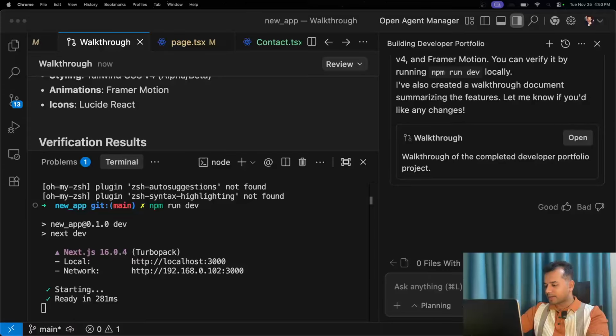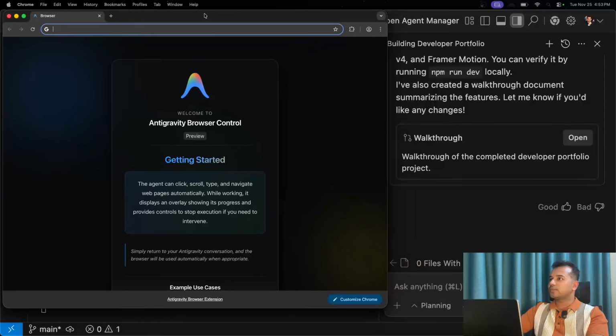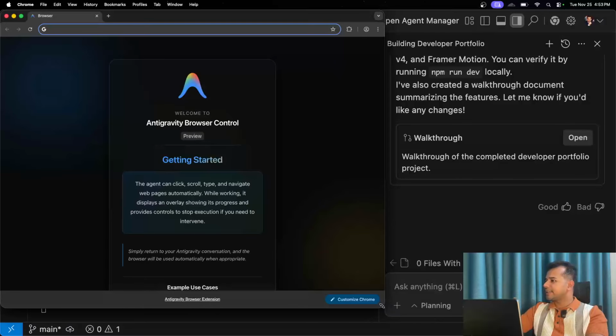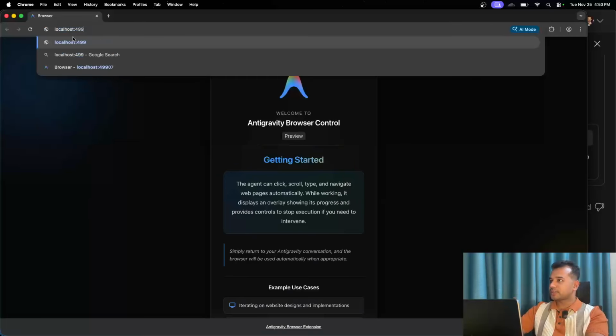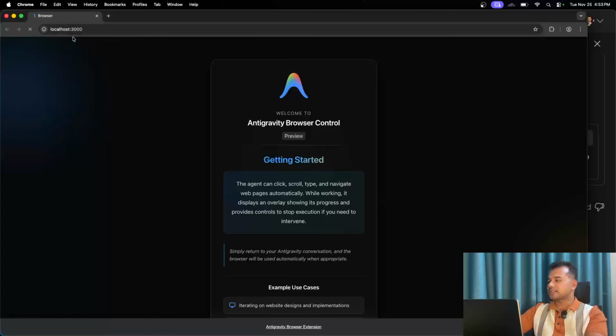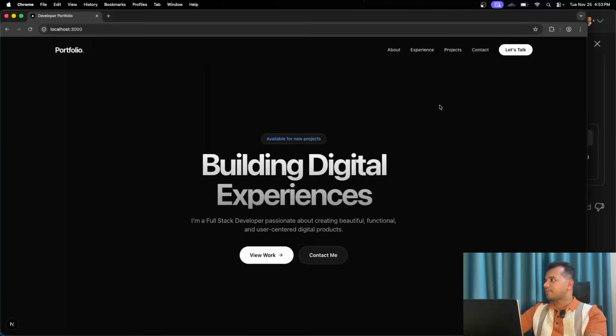Okay, where is my browser? I think I closed my browser by mistake, so I'm going to open it here. Okay, it can also access my browser pretty much. So I'm going to go here. You can see it now has that Antigravity browser console. You can customize it, but I'm going to keep using that one. So instead of that, I'm going to open localhost 3000. So now this will open my portfolio.